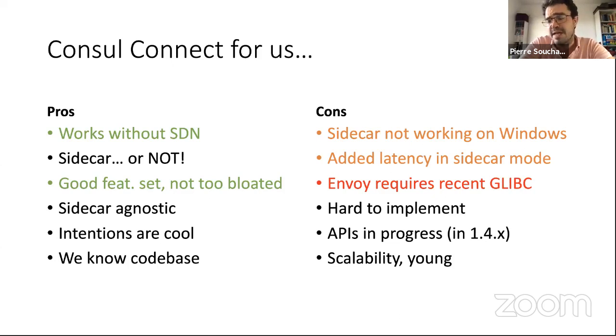The big downside was that the sidecar was not working with Windows, and we still have lots of Windows machines. It also adds some latency, which is exactly what we try to avoid. And Envoy requires a recent glibc, which was an issue for us.